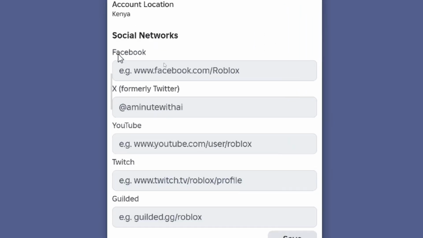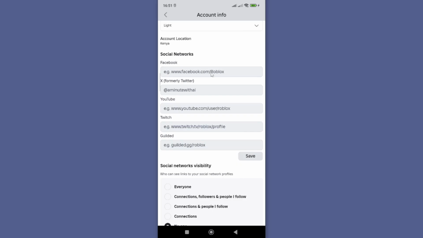Now if you want to add a Facebook link, you can go ahead and add it following this format for each. So that's how you can add social media or social network links on Roblox.